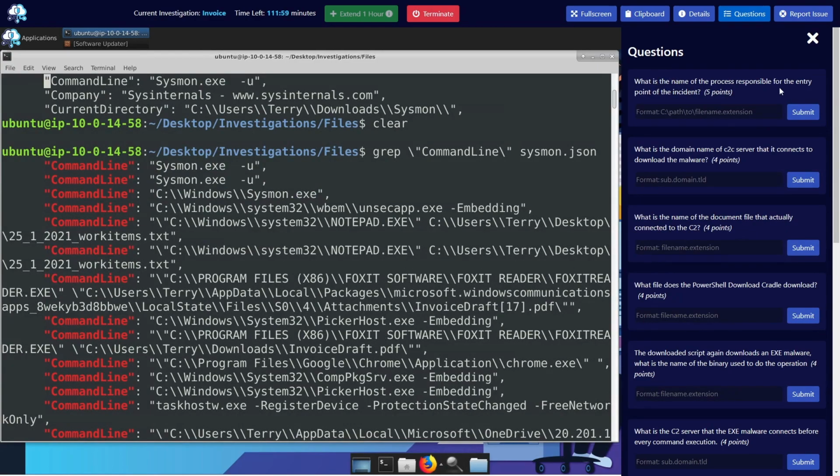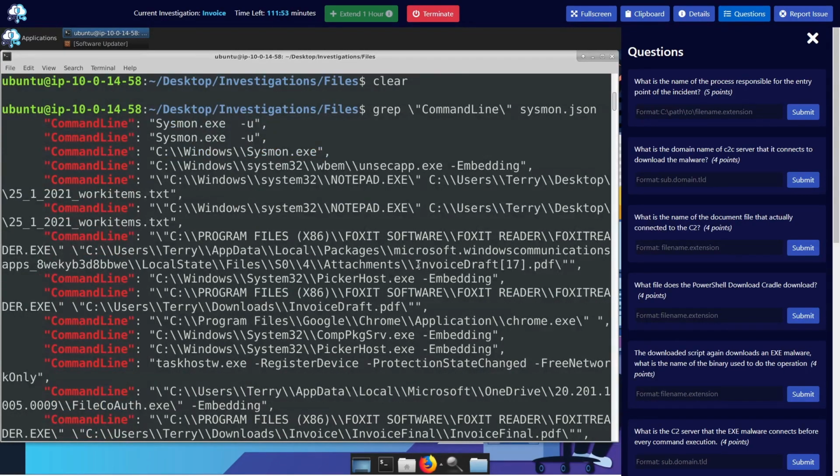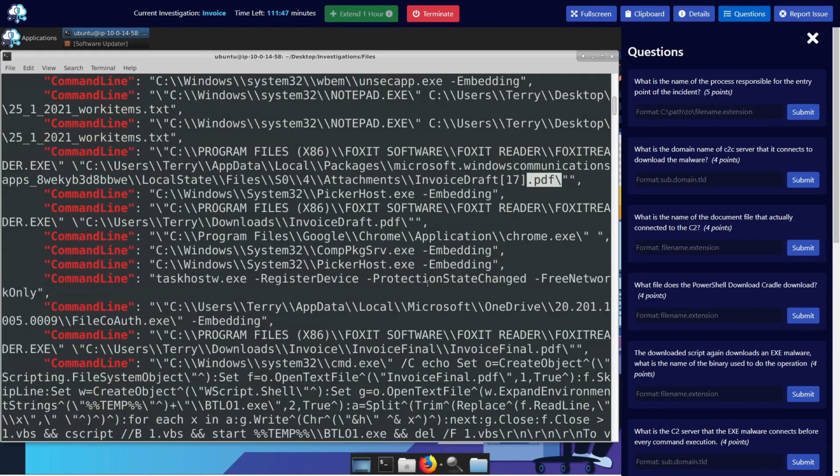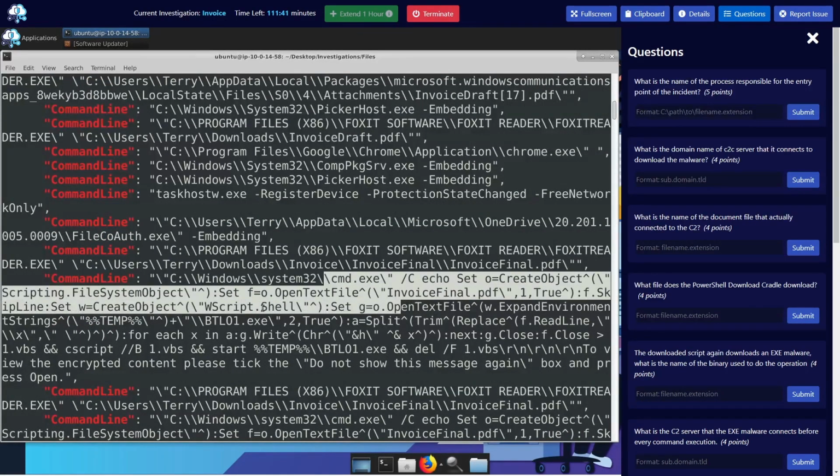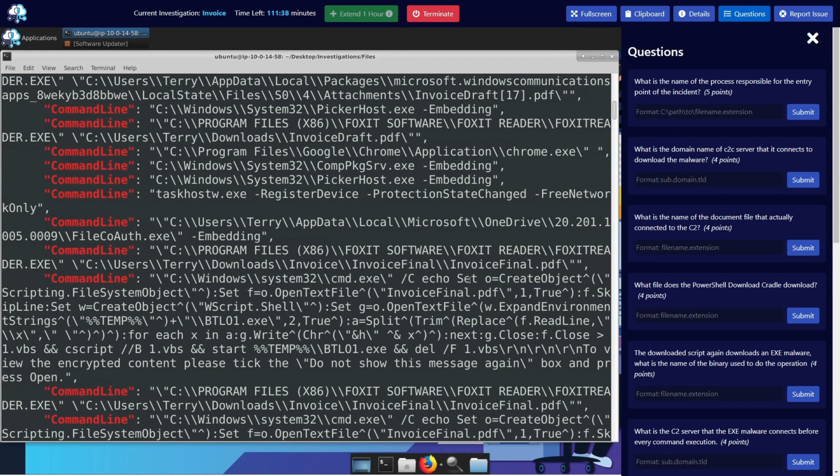So the first question is, what is the name of the process responsible for the entry point of the incident? We're seeing some invoice draft PDF, so it's likely that they opened something and it caused the incident. We see a command here. Here's a VBS shell. Okay, so it's likely that this was the actual invoice that caused the incident. But the question wants the program or the process, which is this foxit reader.exe, and it wants the full path. So let's go. Oh, actually, can I? Wait, where is this one?